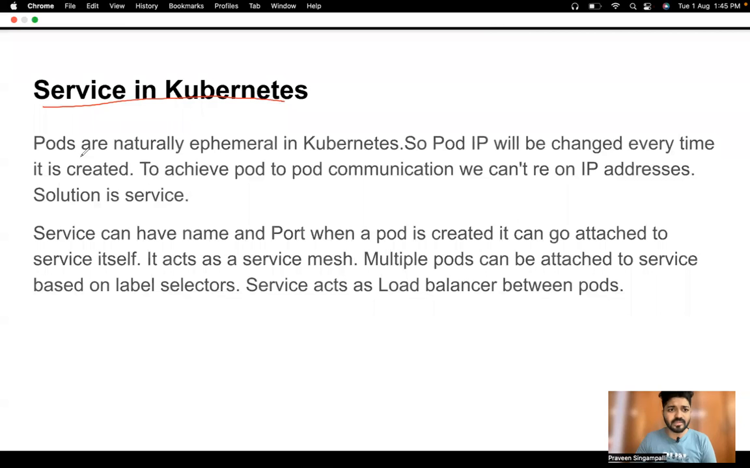Services in Kubernetes: pods are naturally ephemeral. Ephemeral, I will tell you in simpler terms. Now, suppose you create a pod, right? And let's say the pod is getting restarted, right? The pod is in an exceeded state or crash loop back.